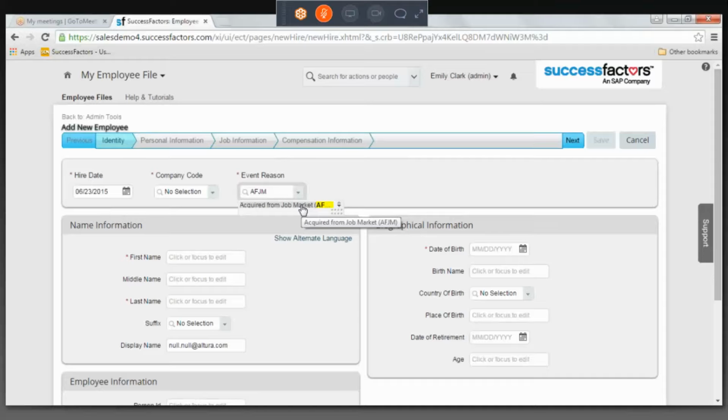So as I say, standard events: hiring, termination, rehire, leave of absence, global assignment, all the event reasons mapped to them will be manually selected. Whereas other event reasons that are not manually selected will be system generated based on the logic that we're going to adopt. So how is that done? I'll show you now.